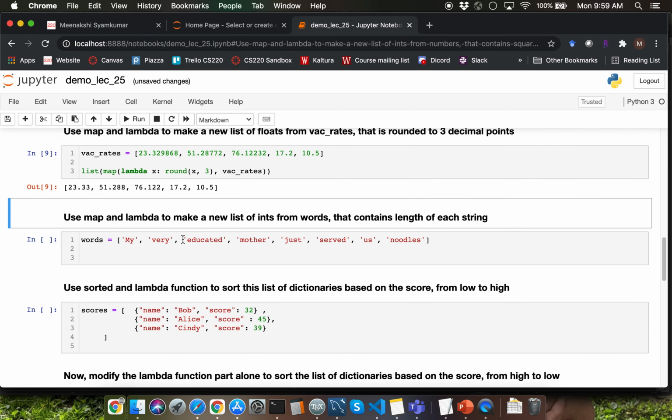Let's move on to the next example, which is asking us to make a new list of integers from words. Observe that words is a list which contains strings as items. How should we generate the integers? Each of the integers should represent the length of the corresponding string from the original words list.